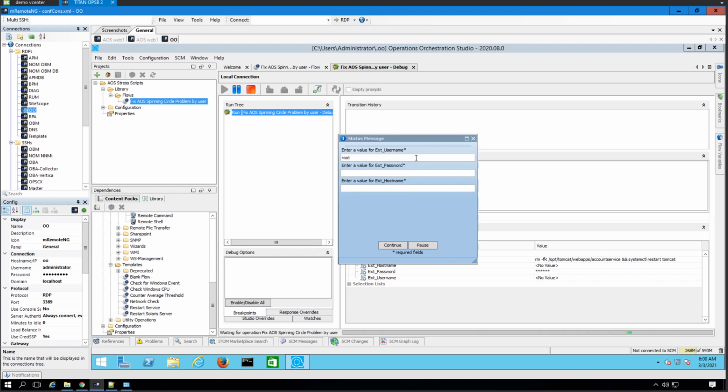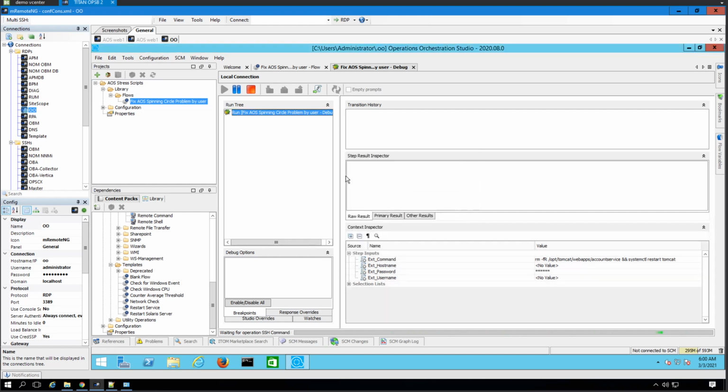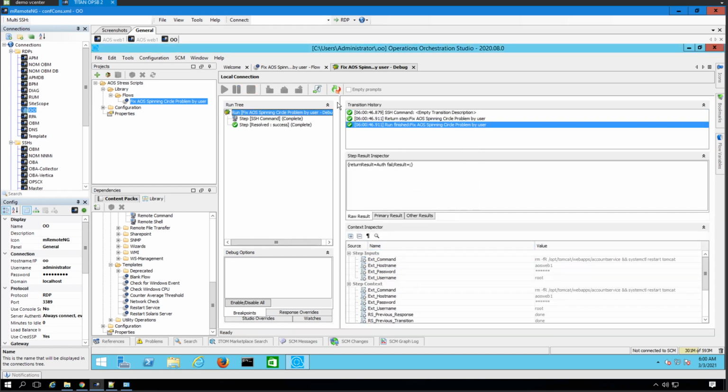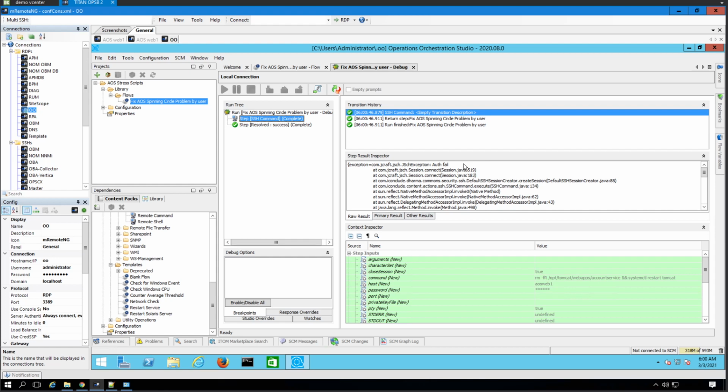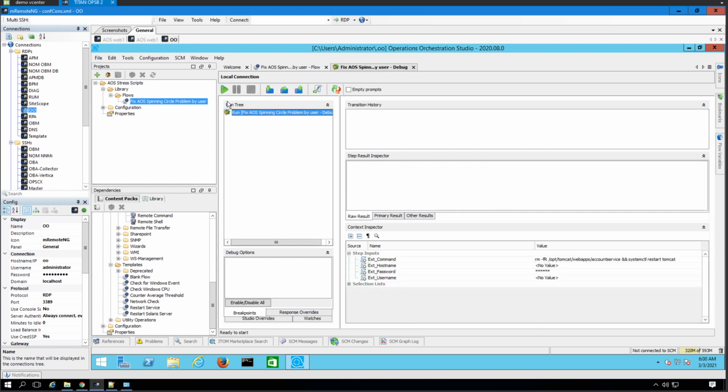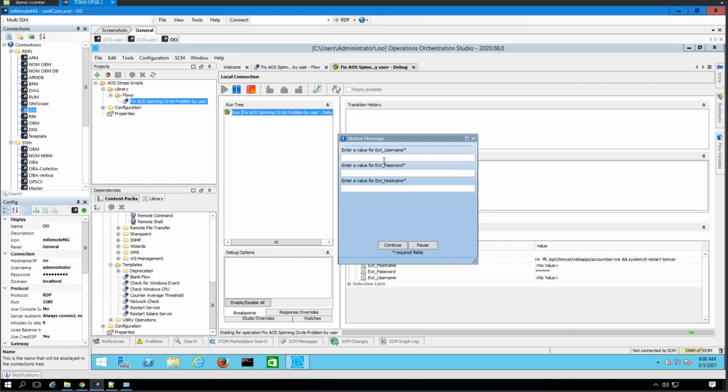External value for password is going to be this. And then the external host name is going to be AOS Web 1. Continue. Okay, and there it is. Oh, authentication failed. I mistyped something, so we're going to do it once more. Root is going to be, oh, come on. Okay, and the host is going to be AOS Web 1. Continue.